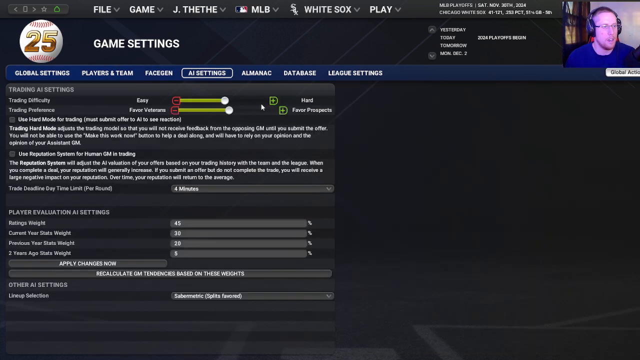For the trading, I actually have it here, and I have it to favor prospects. I actually like the trading kind of right in the middle, and I don't like using hard mode. We'll change that to none. But I kept these all the same of what he had recommended as well. And the reason I like to have the trading here is I find that it's not too unrealistic, or at least it does make it obviously easier.